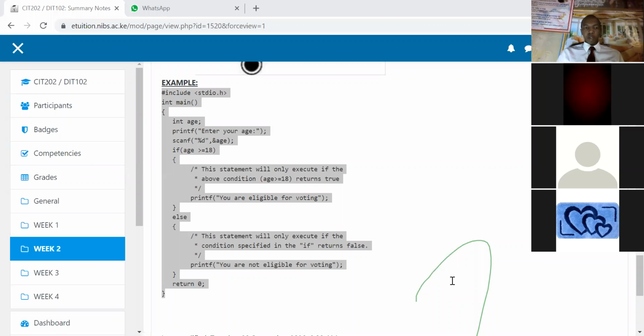Why? This is our condition. If age is greater than 18, you are eligible for voting. If that condition is false, the outcome will be you are not eligible for voting. So that is double selection. Let me enter another value, you see. I enter 65. So that one will make our condition true because 65 is greater than 18. So the outcome is eligible for voting.